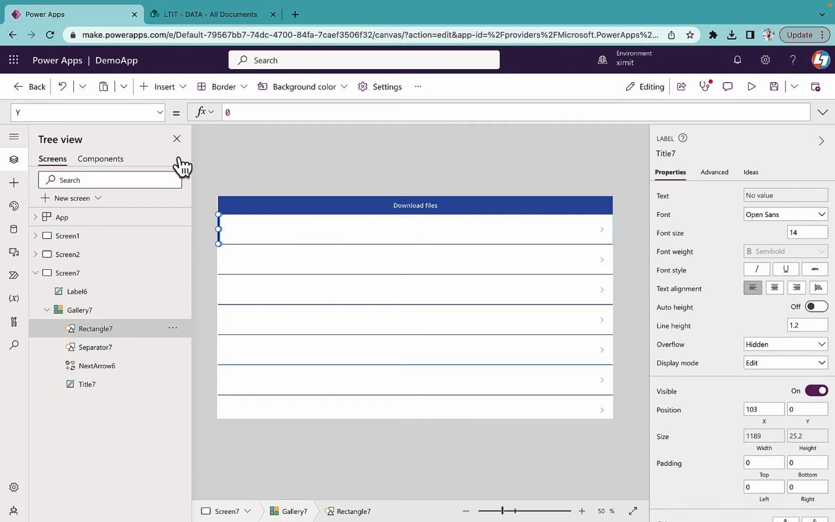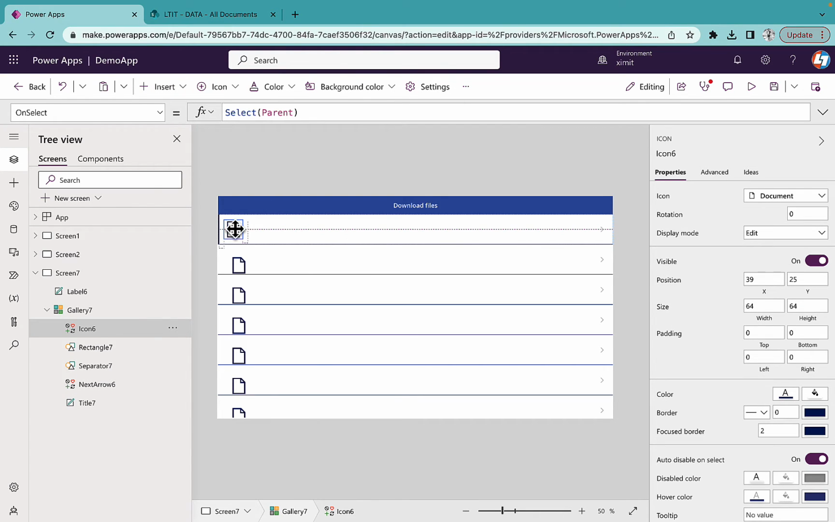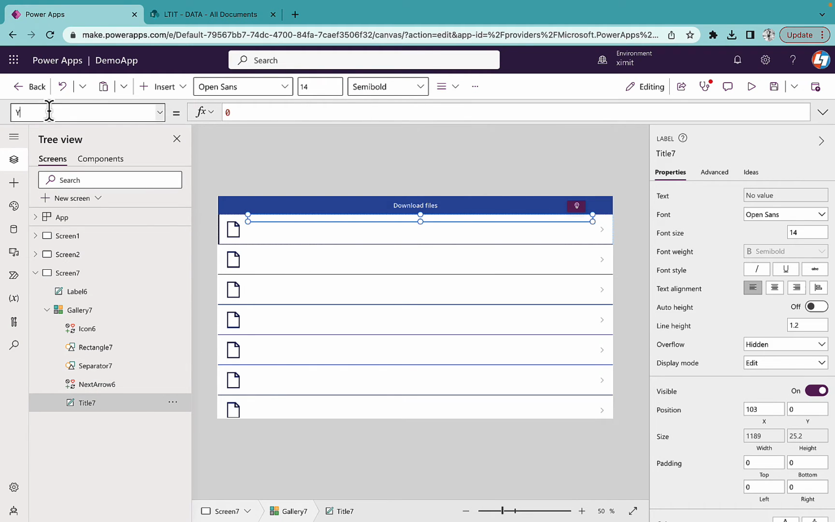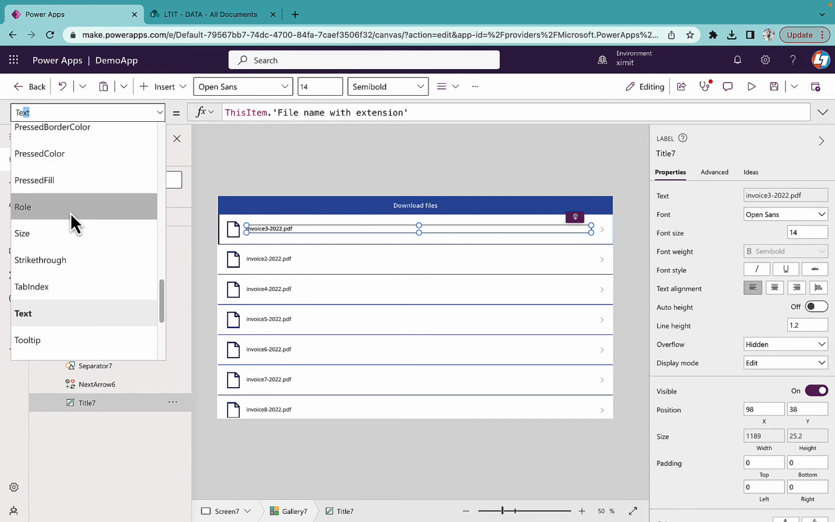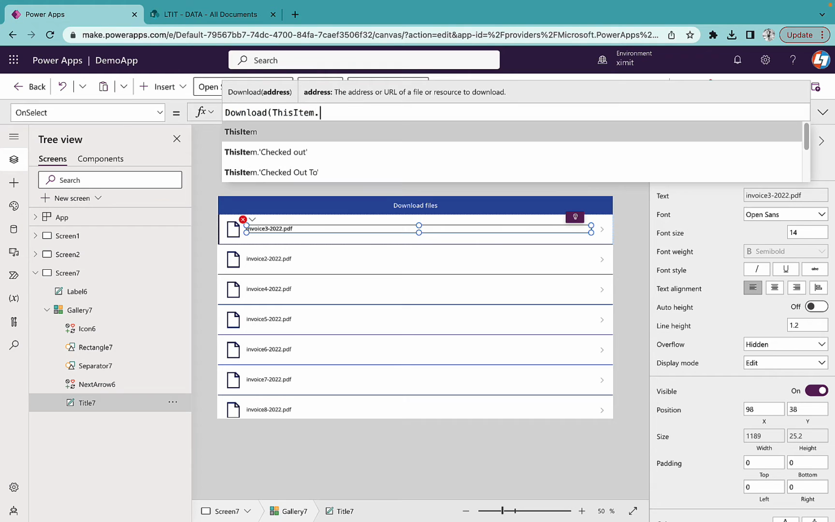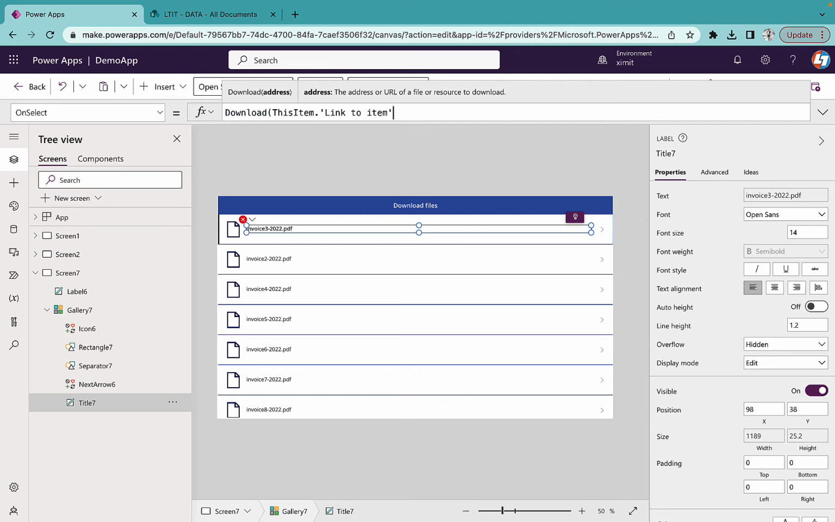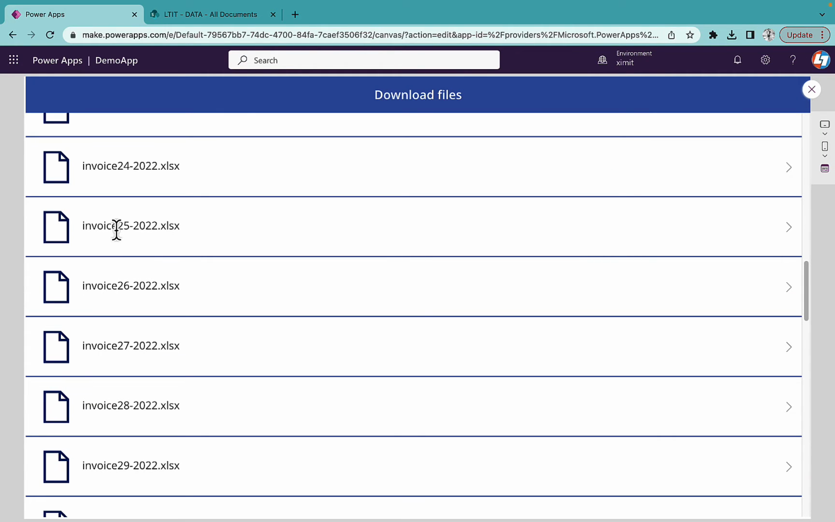And now inside this gallery, I'm gonna insert a document icon. I will set this to center align, and in the title text property, I'm gonna set this item dot file name with extension. We have this, bring this to center. This looks good. And on the onSelect property of this, what I'm gonna say is download this item dot link to item. That's all we have to do. Click on save. If I run this, if you scroll down, click on any of the files, you will see that file coming up in the next window.